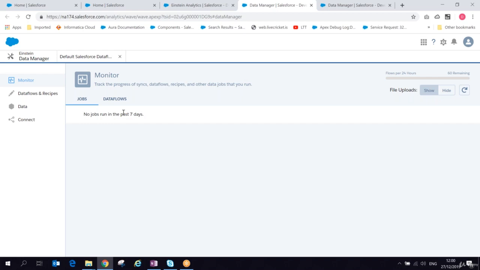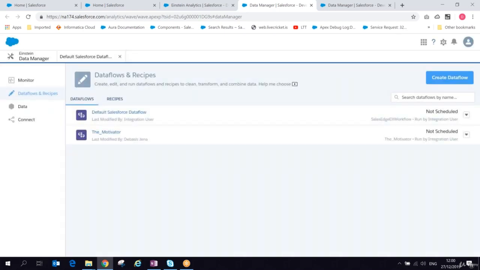So monitor is nothing but to track your running data flows, what are the scheduled data flows, what are the scheduled recipes, and historically you can see for the last 7 days what data got scheduled and what are their statuses, and how many records got processed, how many records got failed, everything you can see. Okay, and in the same way there is one more tab which you call data flow and recipe.